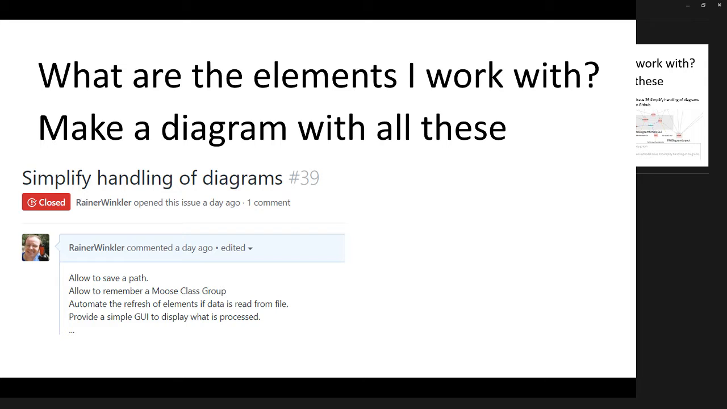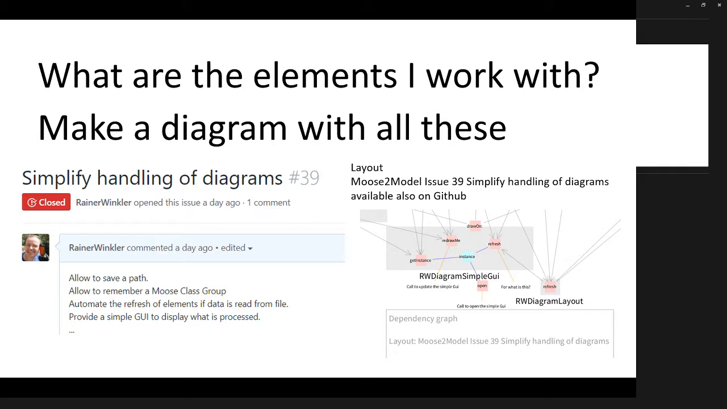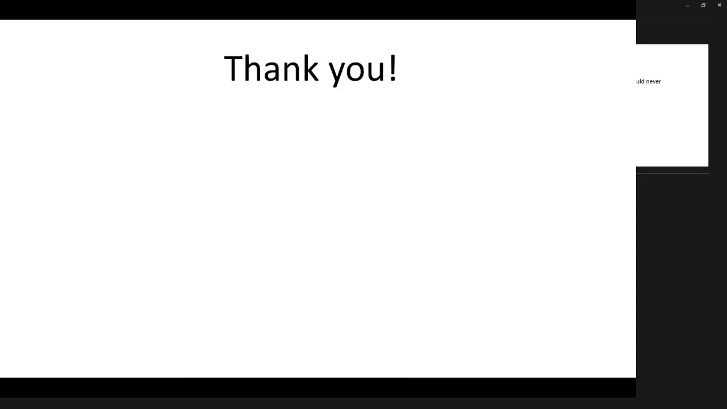And I made some late changes for the TechED. And to keep in mind what I all did, I have this for issue 39. I have also a model that is available on the Mosita model GitHub repository.